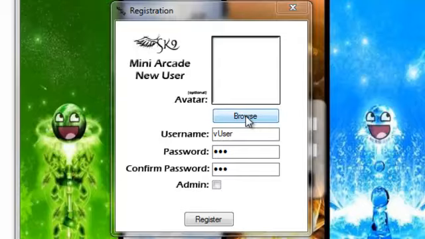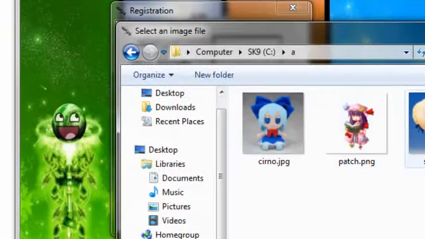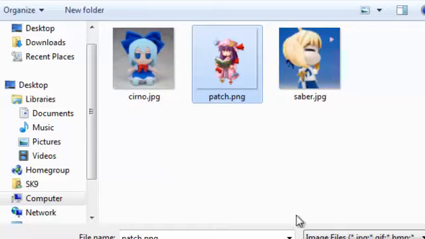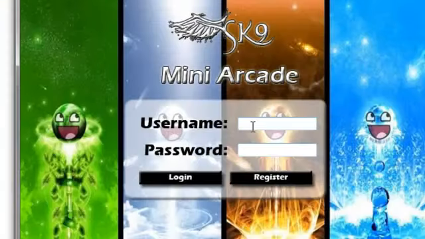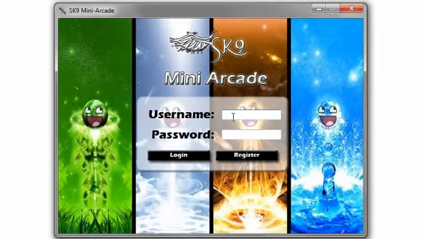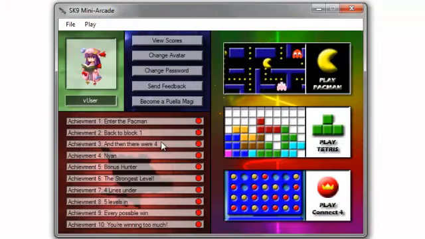You can also choose to upload an image. Choose this one for now and register. So now we can log in using that account. 1, 2, 3. Login. This is the main hub of the system. Here we have the image that was uploaded and the username.